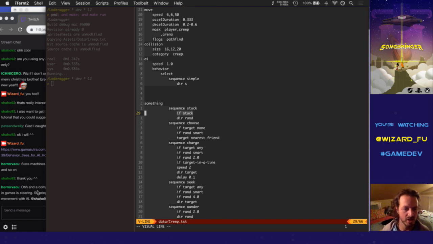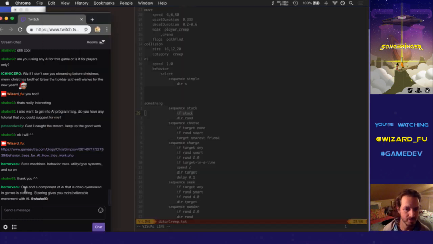I'm glad that got all created. And a component of AI that's often overlooked in games is steering. Steering gives you more believable movement with AI. Steering, yeah, totally. That's why I'm thinking that converting everything to vector movement instead of compass directions is going to be a good thing, because then I can use steering. Good call, Horror Vacu.